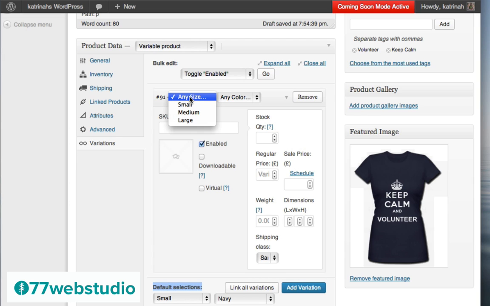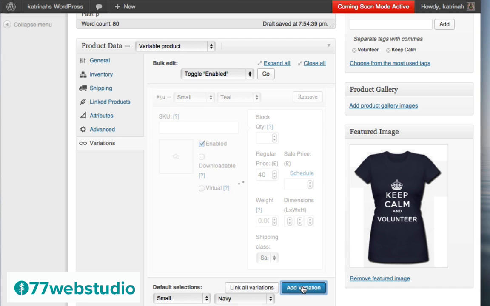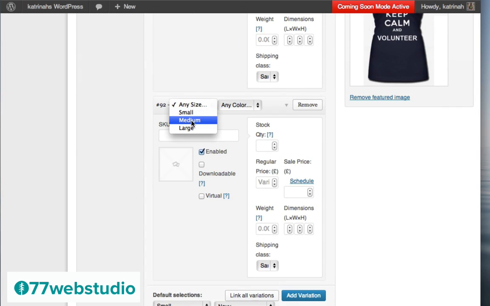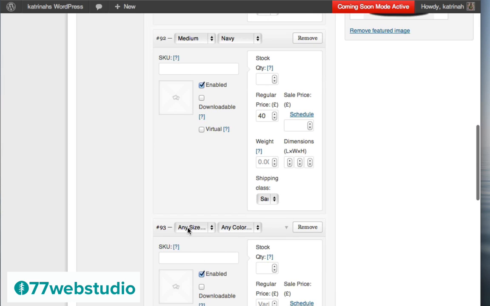Here you just need to go one by one and set up each of these different variations. So I'm going to click on small in navy, and I'm going to give it a price of 40. Again, we'll change the currency in a moment. You need to set the price for every single version of this particular item. So we're going to do it for a small teal, which will be 40. Also, I'm going to click on Add Variation once again. I'll do a medium in navy, and also I'll do it as 40, and then Add Variation. And this time we'll do the large in navy.